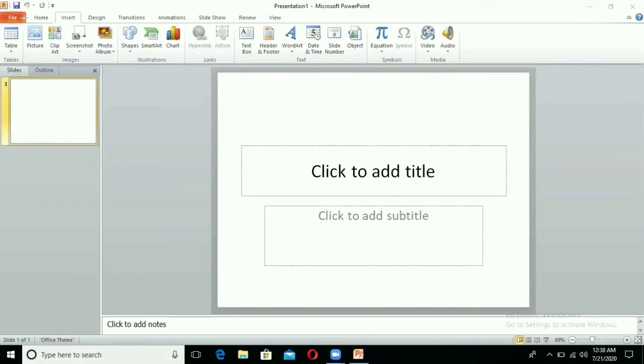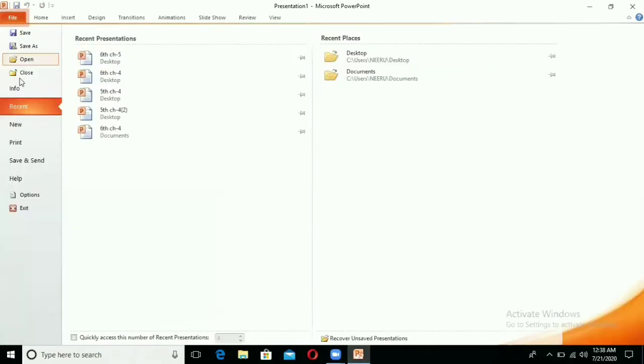This is called the File tab. When we click on the File tab, the options are available like New, Open, Save, Save As. And here you can see Recent Presentations. Those presentations that I have recently opened, so this list will be available here. And here are the recent places where these files are saved.